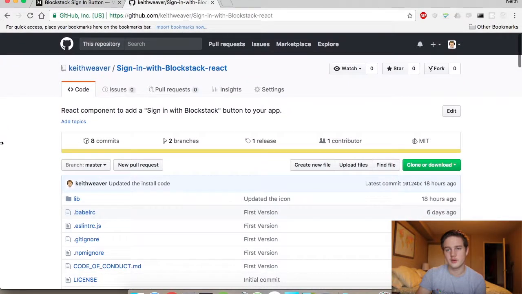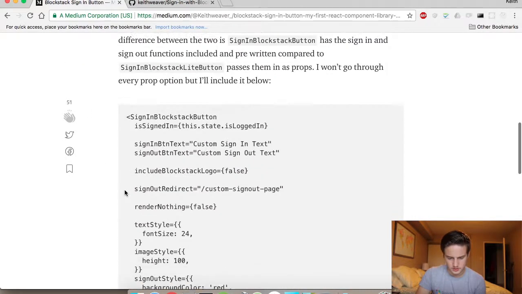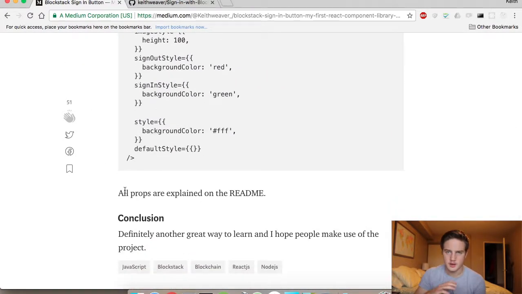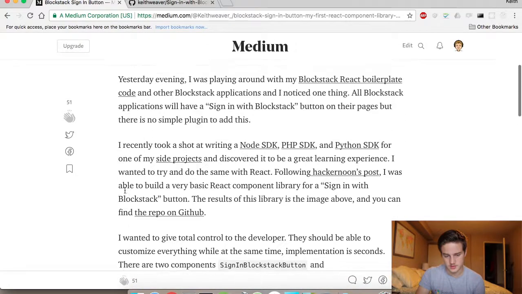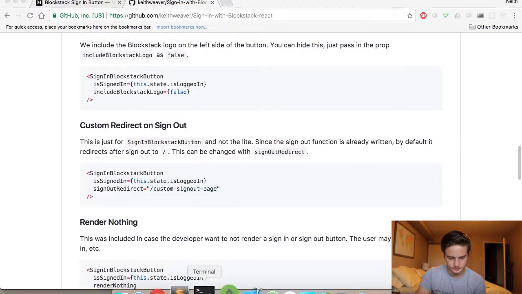I really find this library kind of perfect for me. I'm currently building a Blockstack application, and this just saved me a ton of time. Here's the Medium post, me kind of explaining it.